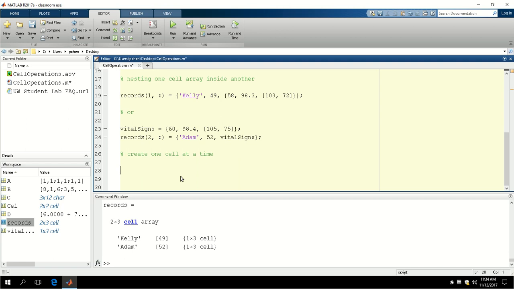Suppose we would like to create a cell array called capital A, with 3 rows and 3 columns. We can create each element one at a time. So let's first create A11 first. How do we index into a cell array? The same way as we index into a matrix.